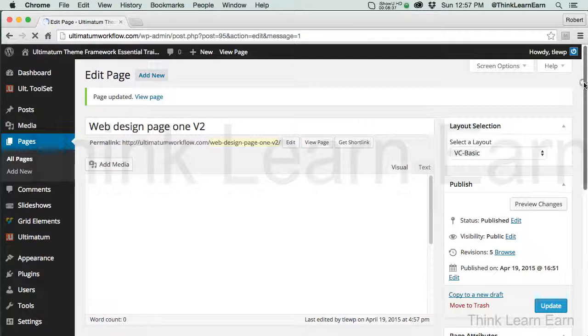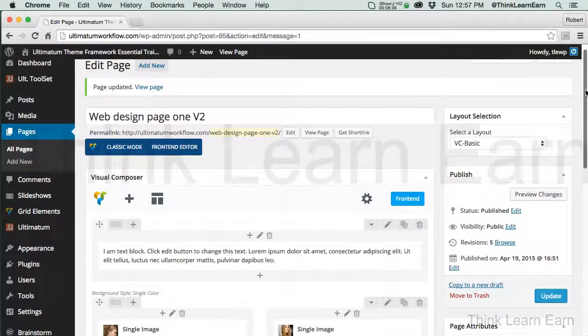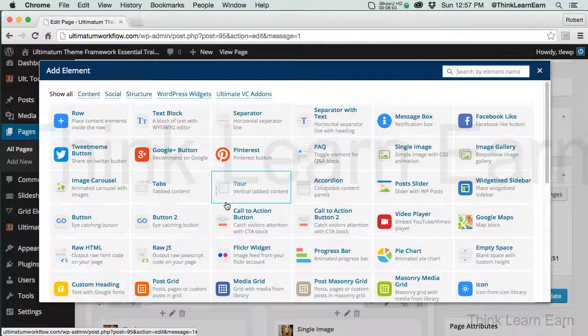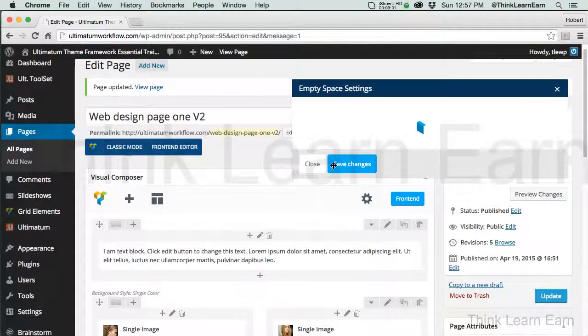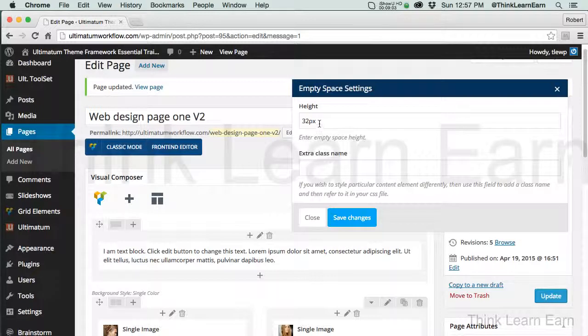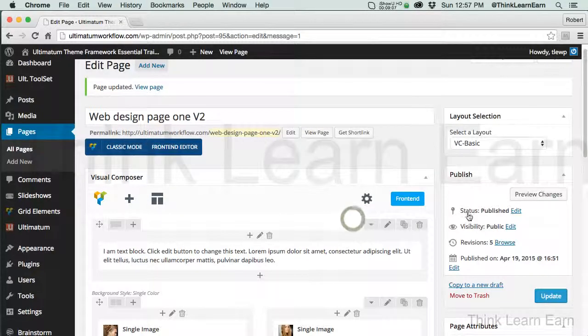Now, if you don't want to affect the leading or the information on top, and this is something I use all the time with Visual Composer, what we can do is put what's called a spacer element in here. Under content, I have my different information, and I have my empty space. So I can put an empty space at the top, and I can put an empty space at the bottom. So we're going to do a height of 32 pixels. That's what it defaults to, and we're going to save those changes.